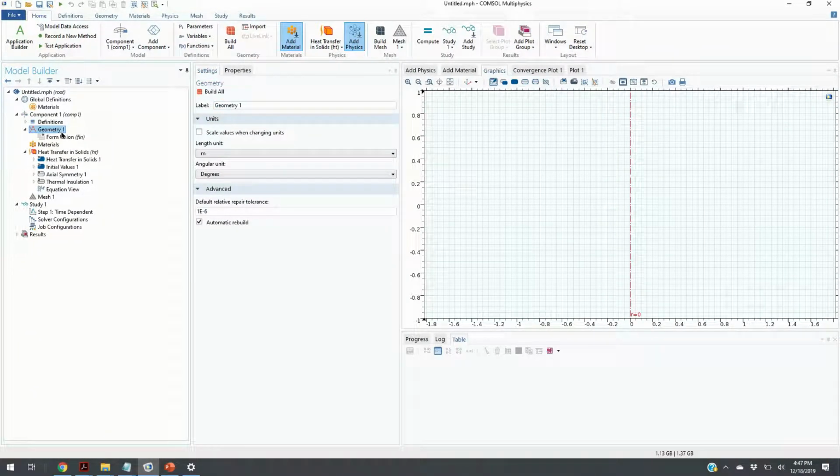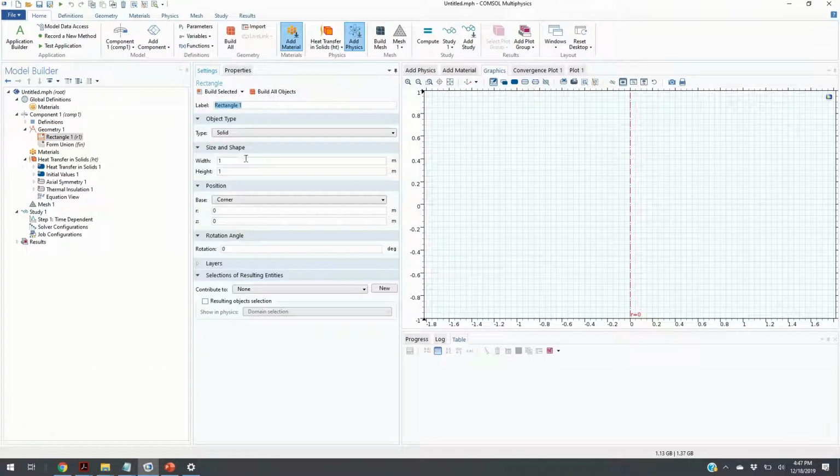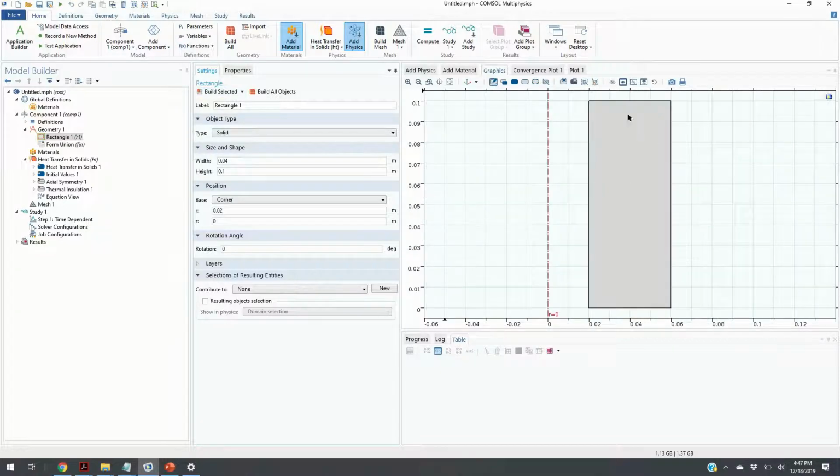Okay, the next step is to define the system geometry. We click on Geometry, we click on Rectangle, and we need to set the width and height of the rectangle. In our case, the width will be 0.04 and the height will be 0.1. And the base point will be located at 0.02 and 0. And we click on Build Selected, and we obtain the rectangle.